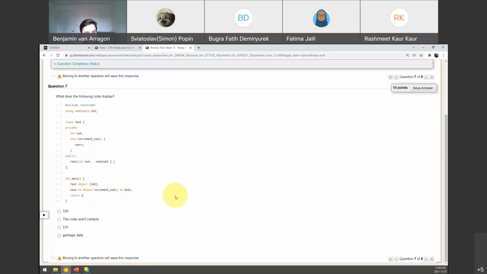So what would this put out? Would this put out 100, which is the default value? Would it print out 101 because it does plus plus? Would it print out garbage data because something wasn't initialized correctly? Or would it not compile? And what I want you to focus on here specifically, okay, we've got a vote for 101, is the function that it's calling from main.